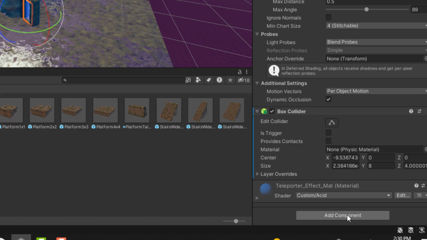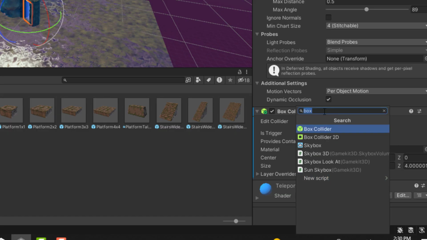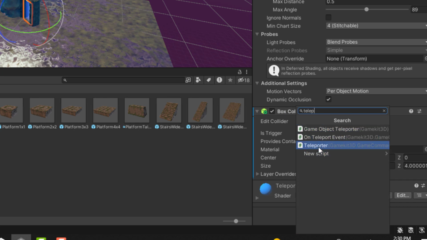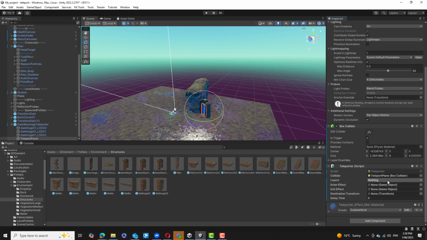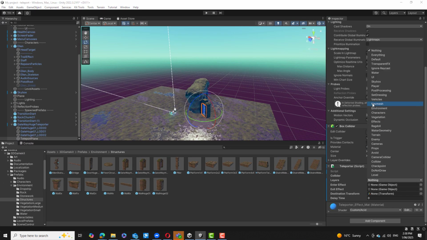I now need to add a second component. In this case, I'm going to add a teleporter so that that's sitting in there as well. And you'll see in teleporter there are a couple of things. There is under teleporter layers. At the moment it says nothing. I need to change that to player so that when Ellen goes through, she interacts with the teleporter. Then there's both an enter and an exit effect.